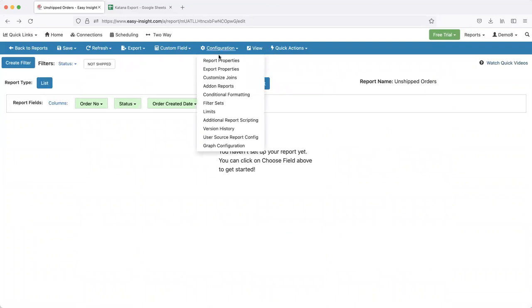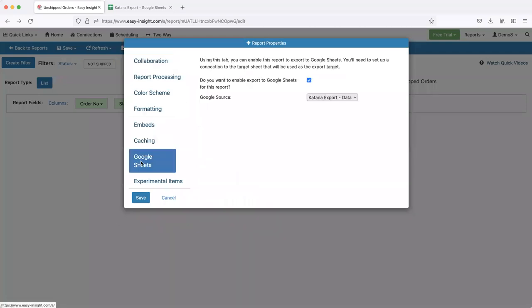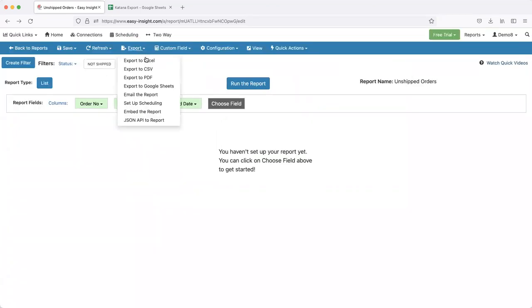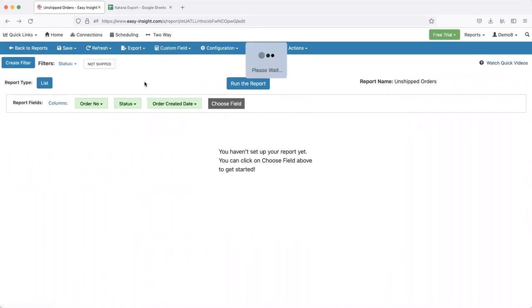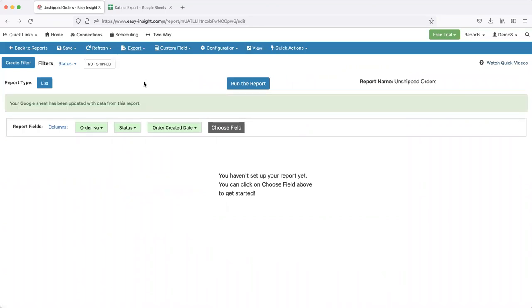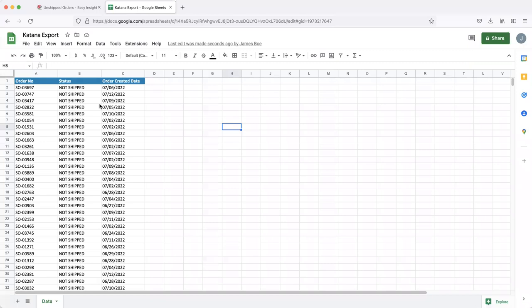First, you'll want to go to Configuration, Report Properties, go to Google Sheets, toggle the option to enable export to Google Sheets for this report, and choose the Google Sheets data source name. After doing this, when you do export to Google Sheets, you'll see that the Google Sheet is updated from our report. Once you have the setup work done, you can set it up as a scheduled export, the same way you would set up a scheduled email.